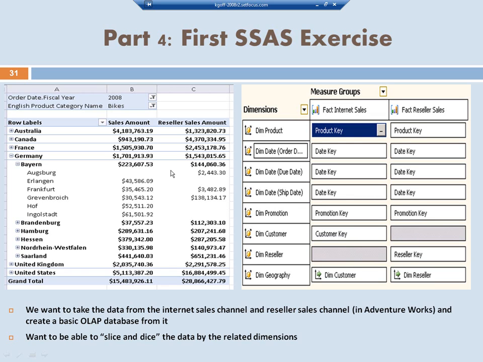In this collection of videos, we're going to take a look at building our first OLAP database using SQL Server Analysis Services. The example that we're going to use is the AdventureWorks database that comes with SQL Server, and we're only going to use a portion of it. We're not going to use the entire AdventureWorks database, just a portion of it for this first example.